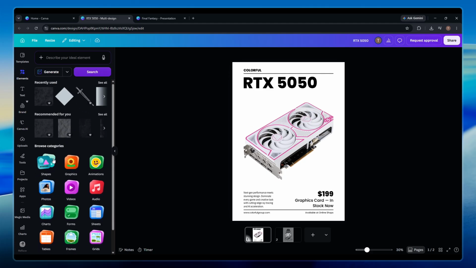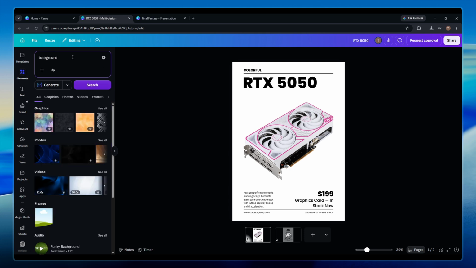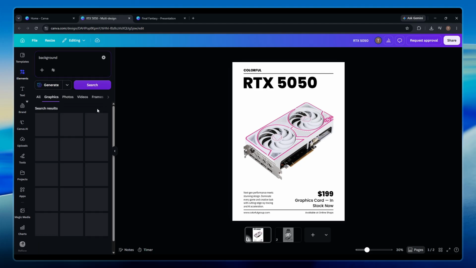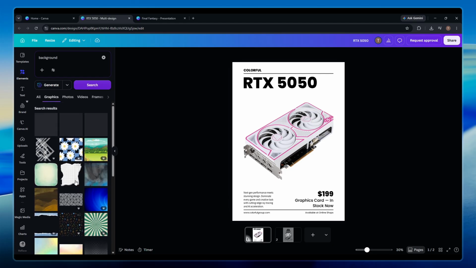Now that you're in the Elements section, look at the top of the panel where you'll find a search bar. Click on it and type background into the search field. This will filter the results to show you only background options, making it much easier to find exactly what you're looking for instead of scrolling through thousands of unrelated elements. Canva will instantly display a wide variety of background designs, from solid colors and gradients to textures and patterns.